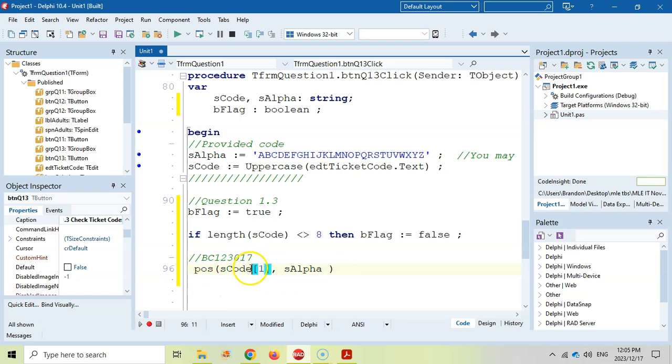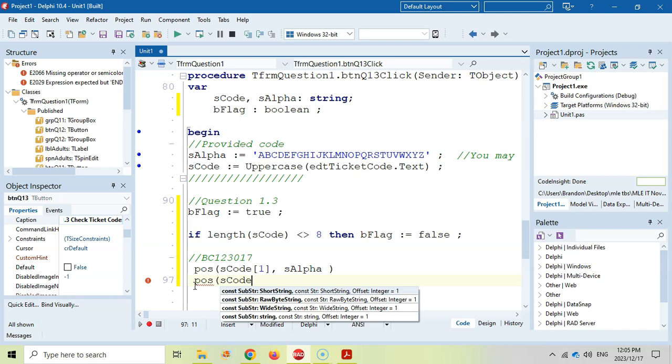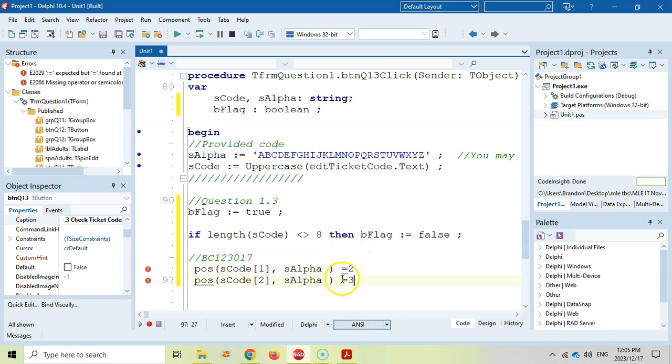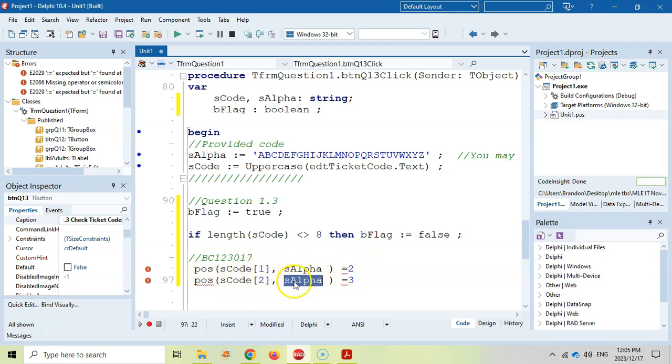I want the position of the next letter in alpha to be the same as that, but plus another 1. So if I find the position of the second letter in S alpha, that's going to find the position of the C in that string, which will be a 3. So the value of this number will be 2 in this case, and this will equal 3. That matches because they're consecutive. So this one must always be 1 more than that one.